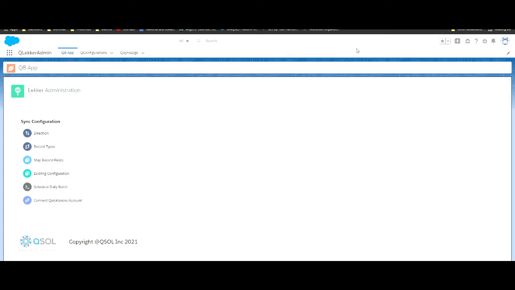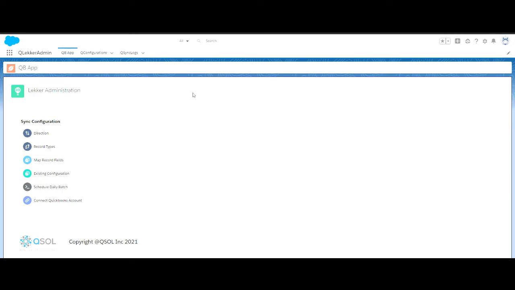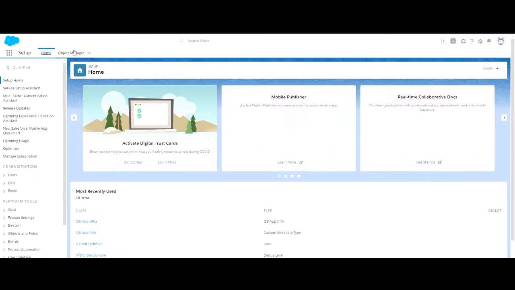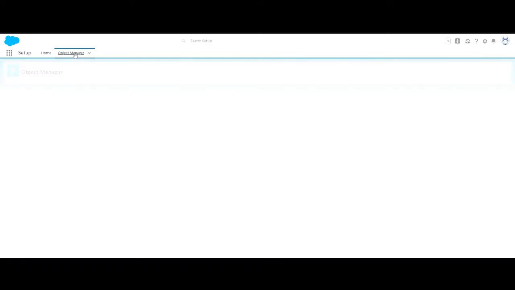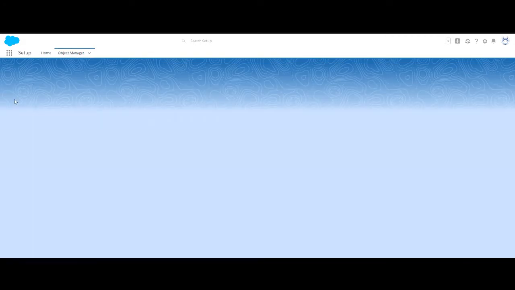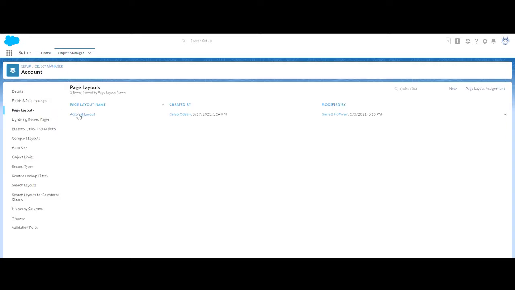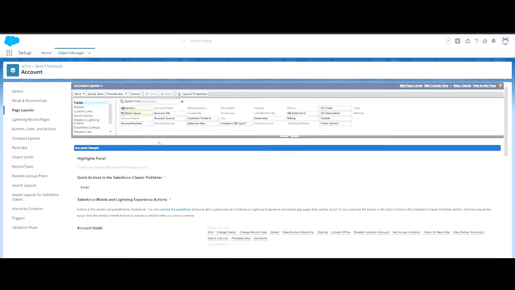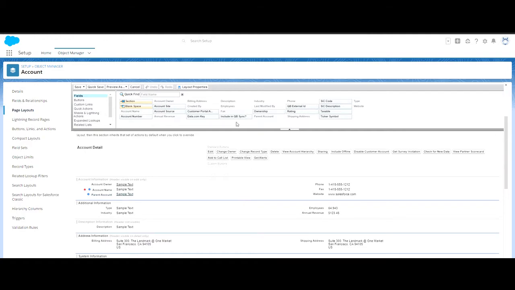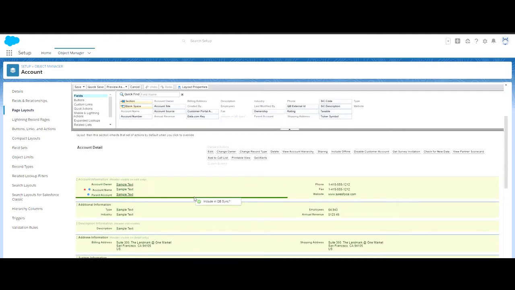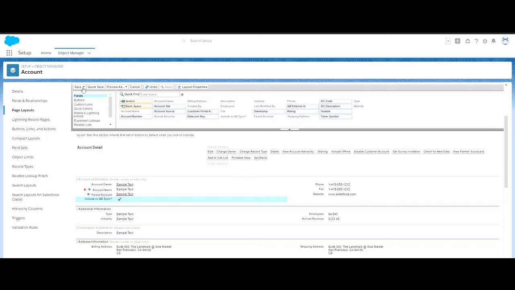Here's an example. Let's say you choose to map Salesforce account to QuickBooks customer. Click the gear icon in the upper right hand corner, then click Setup. Next, click on Object Manager, then click on Account. Click on Page Layouts and choose the layout you would like to add the field to. Find the Include in QB Sync field in the top panel and drag it onto the page layout. Next, save the layout.